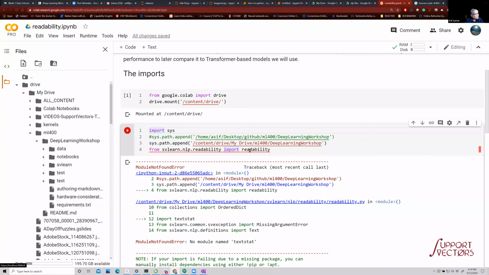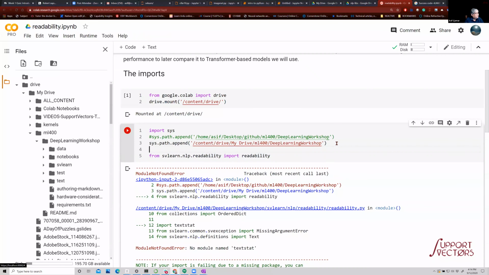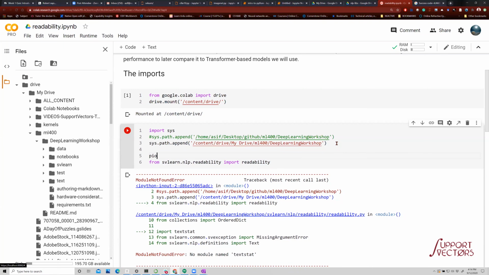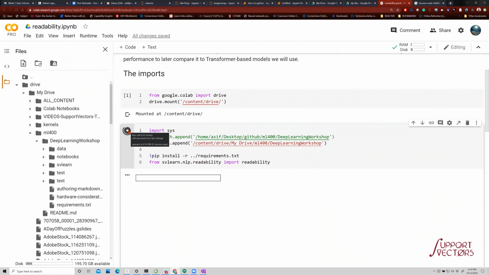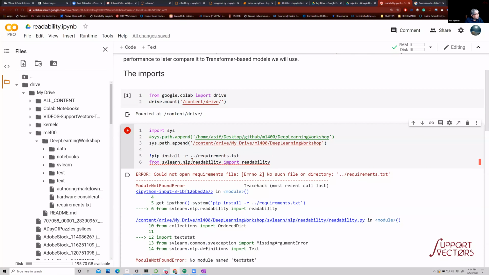So what you can do right after this is do a pip install -r. What is it that we would do? We would do pip install -r requirements.txt. Let's try our luck now. Could not open requirements. Okay, we have to give it the absolute path to this requirements.txt.